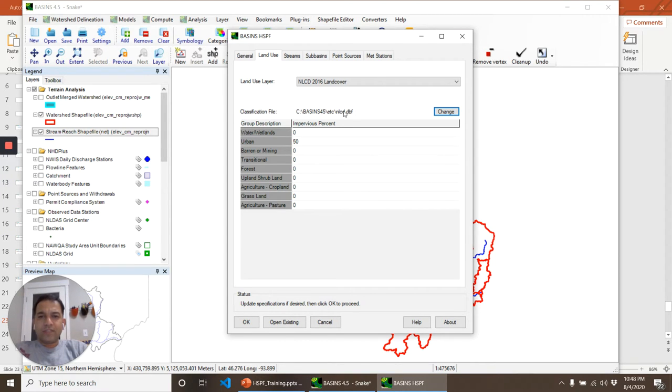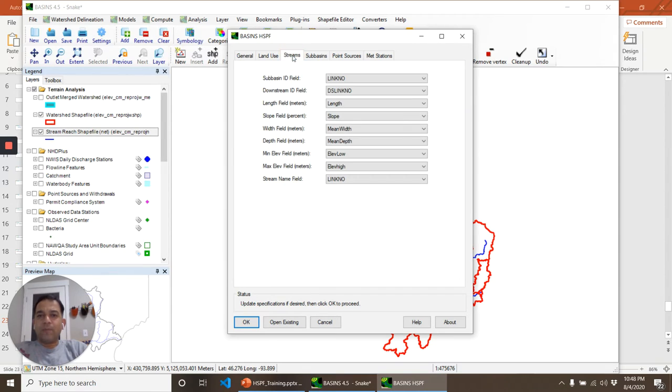And note that this is a .dbf file, so you can edit this file in Excel, but to save it, you need LibreOffice or OpenOffice. So you need to have LibreOffice to actually play with this file. It's a very simple DBF file. Once you open it, you'll understand how it works. Okay. Then let's go to the Streams tab.